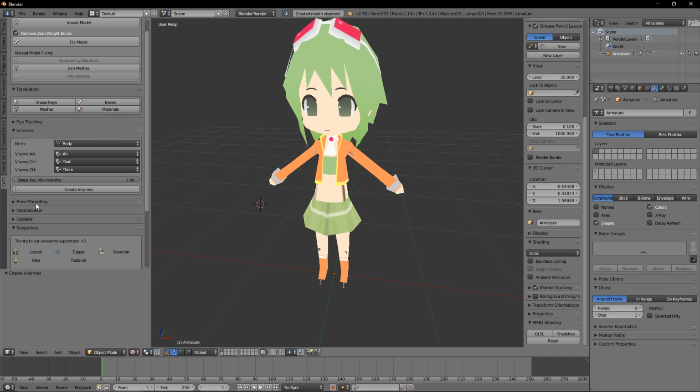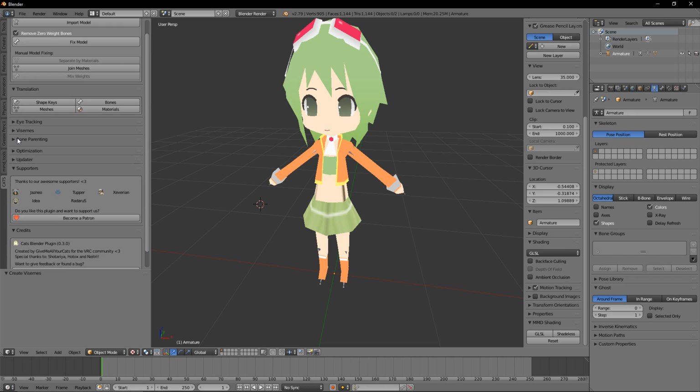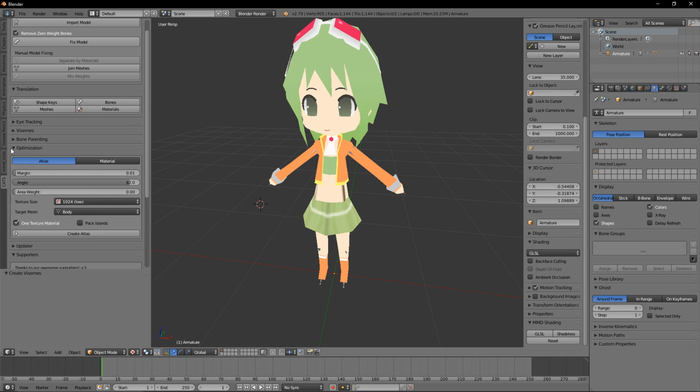Now, as far as I know, I don't actually know how to correctly apply these Visemes, but they exist. Bone parenting is for making skirts and stuff like that. I don't know how to use it. There's a video that tells you exactly how it works.